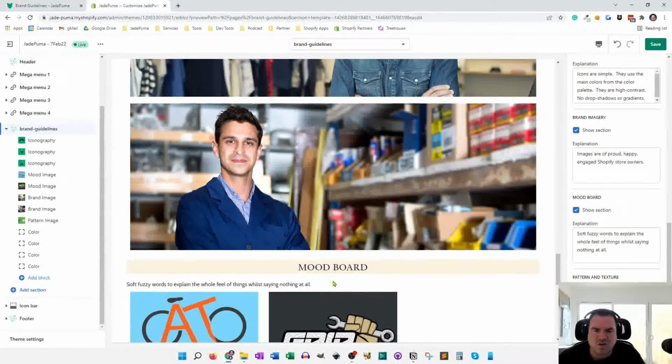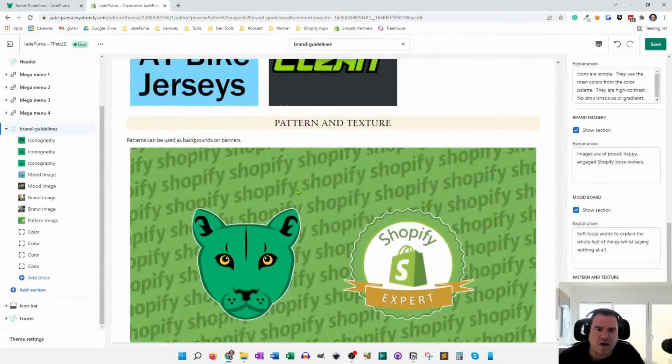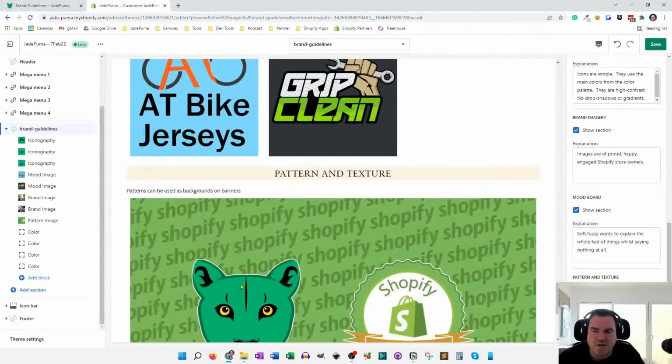And then the last one of these is pattern and textures. So if your brand has patterns or textures that it uses for backgrounds and stuff like that, this is where you can document that information. And if you're not doing any of these elements, like I showed you in the beginning, you can just turn that section off and it won't show on your brand guidelines page.